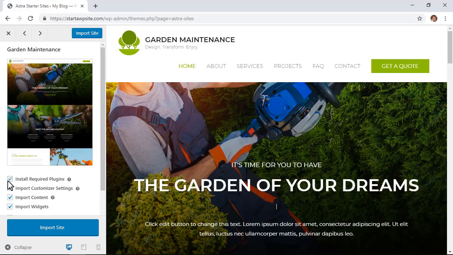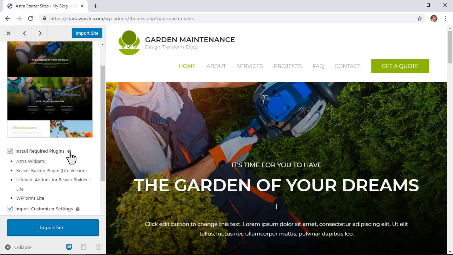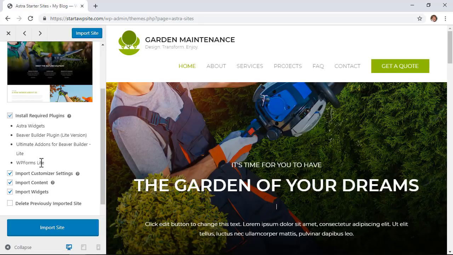Now, before I do, you want to see that these are all the check marks that it's doing, and it's letting you know what all is happening. And now you can click on the little question mark here, and it will tell you everything that it's installing when it imports all this stuff. You see that it's going to also install some Astra widgets, the Beaver Builder plugin Lite version. We will get the Ultimate Add-ons for Beaver Builder Lite. And then it's also going to install the WPForms Lite plugin, which is a contact form plugin.